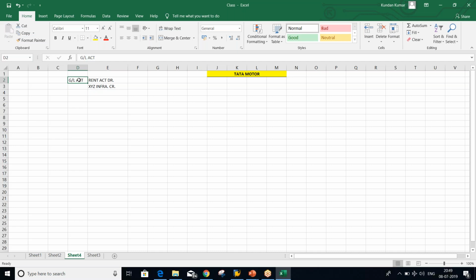The way we have set up the GL masters, master data means what, guys? If you set up this master data once, it is going to be used lifelong, unless it is blocked or set for deletion, right? So likewise, even the vendor master we need to set up. This XYZ Infra is your vendor.